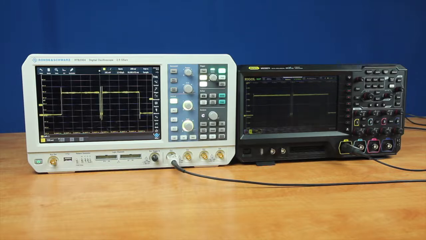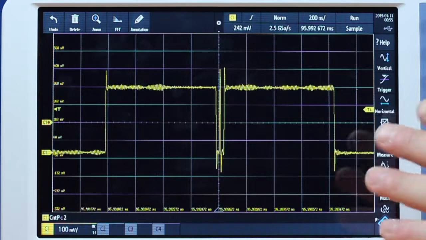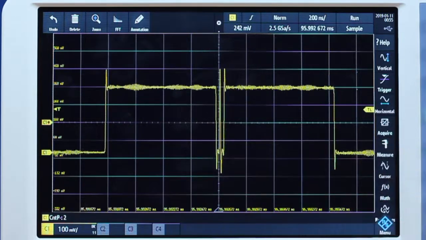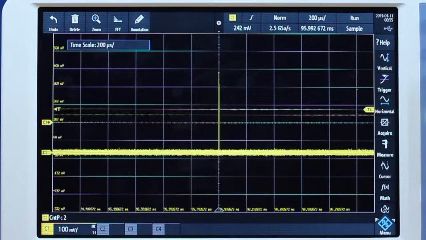This combination of superior memory and sampling means that in any channel configuration, more signal detail may be available on the Regal. Let's use this high-frequency pulse repetition as an example. Here we can see the pulse event, but let's go out to context to see how often these pulses are occurring.